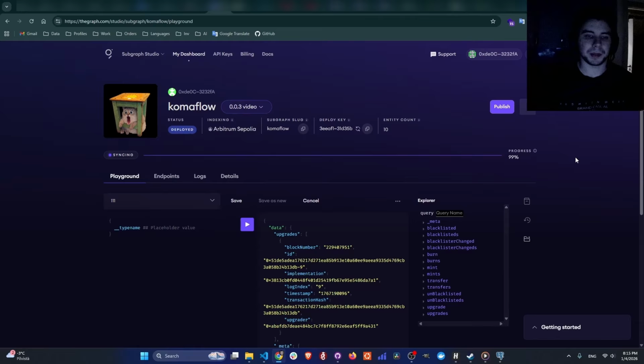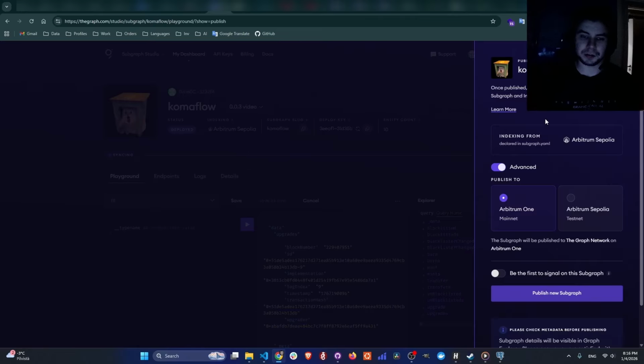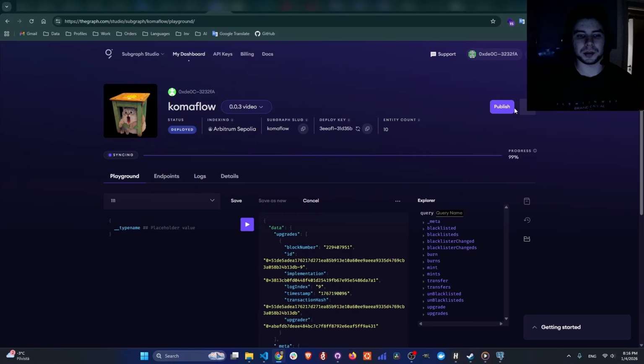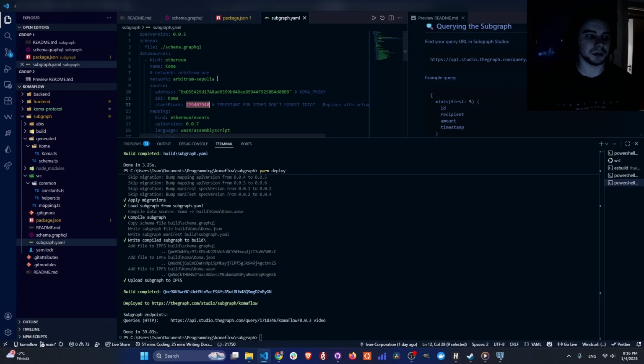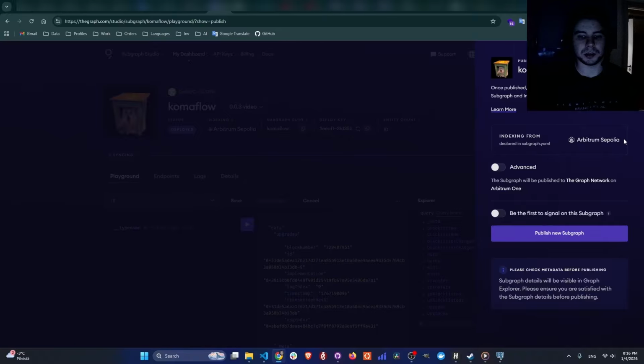And next, let's talk about publishing this subgraph. In 2026, in modern subgraphs and The Graph, how can you actually publish? You just need to click the publish button. I'm just joking, you need a bit more. When you click publish, you're gonna get this indexing from Arbitrum Sepolia, because in the subgraph YAML we declared Arbitrum Sepolia. For Arbitrum One you need to comment this and uncomment this one. But in our case we have Arbitrum Sepolia.